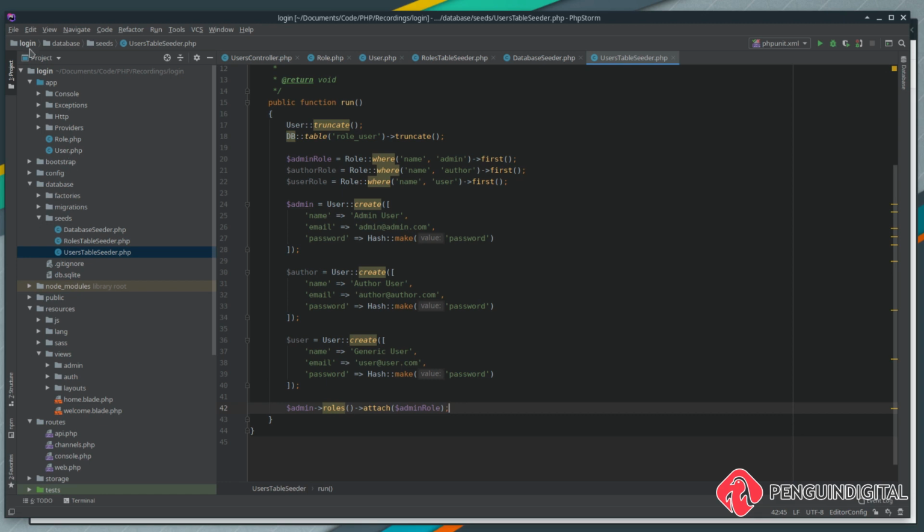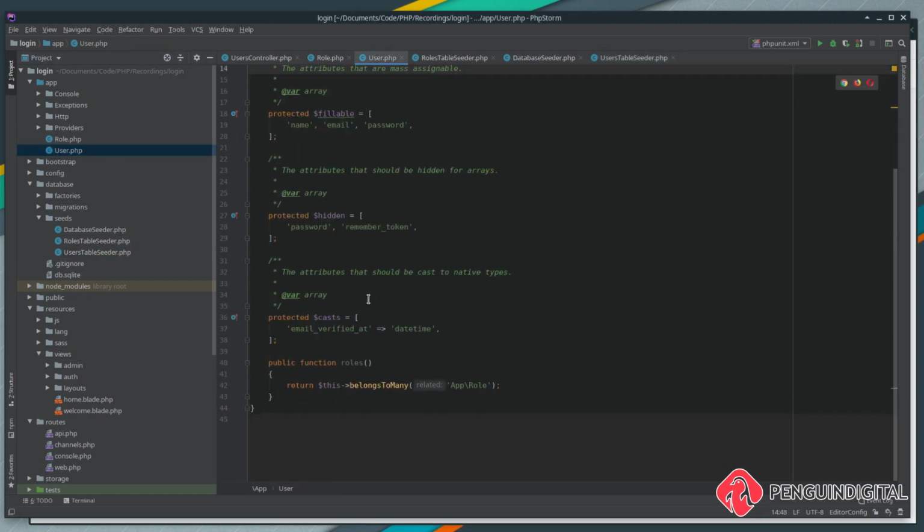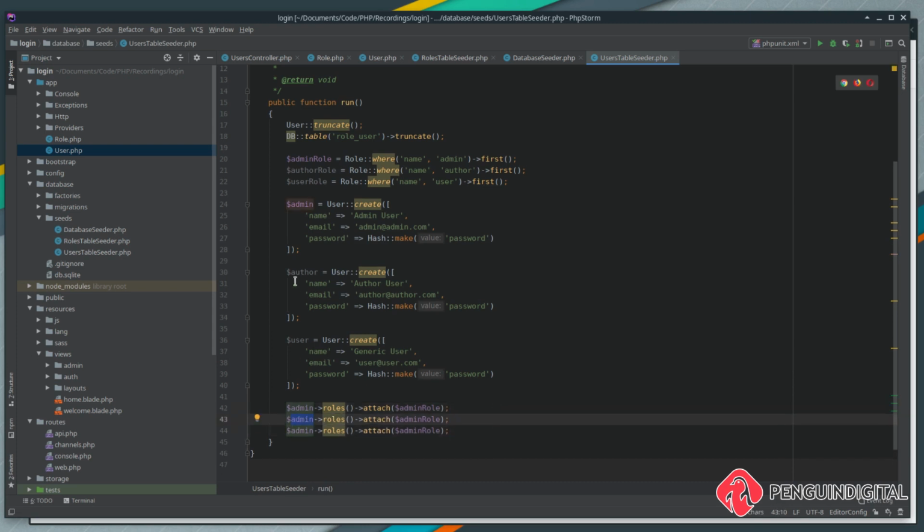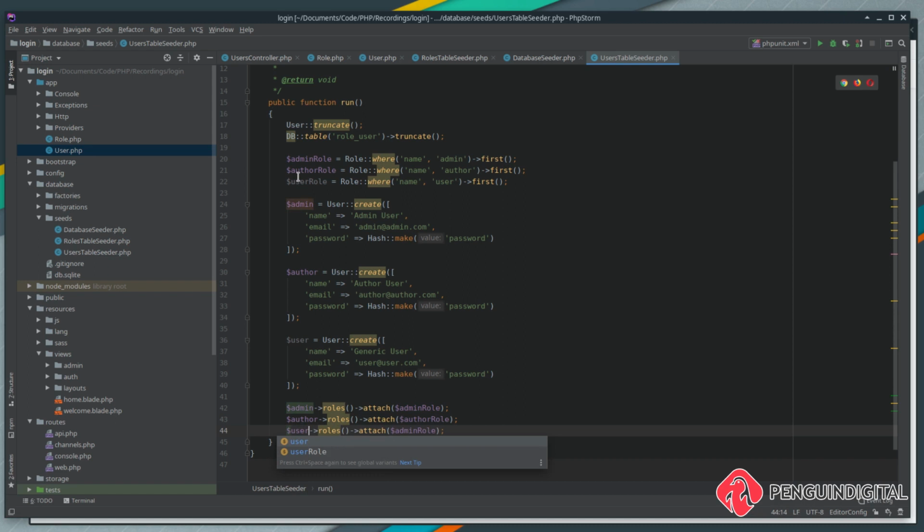So on the user model under app user, you can see we defined a belongs to many roles here. So the attach method will put that role onto the user. So we need to do this for our author and our user. So let's grab this author that we created here, and we want to give him the author role. And then the same again for the generic user. Let's grab this generic user we created here, and we're going to give him the user role. And just click save, and now our database seeds are set up.